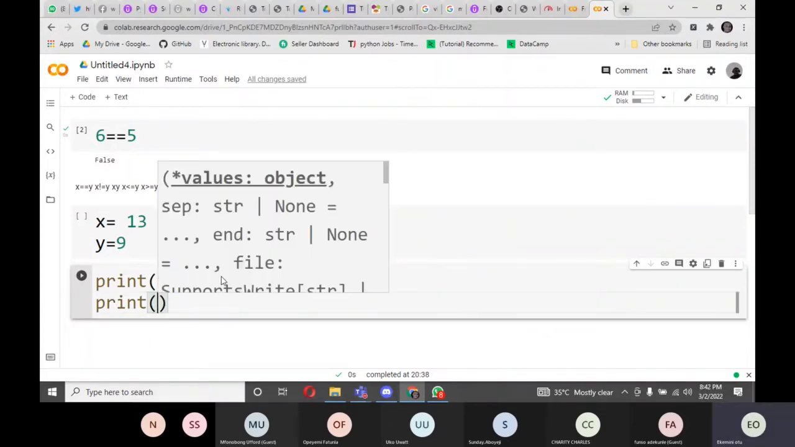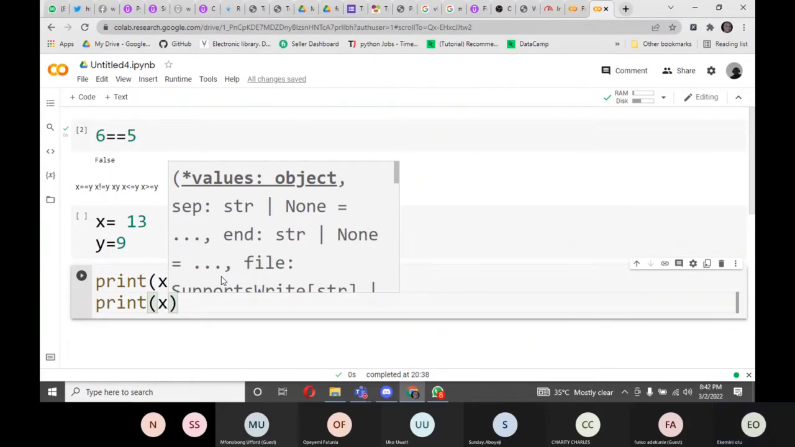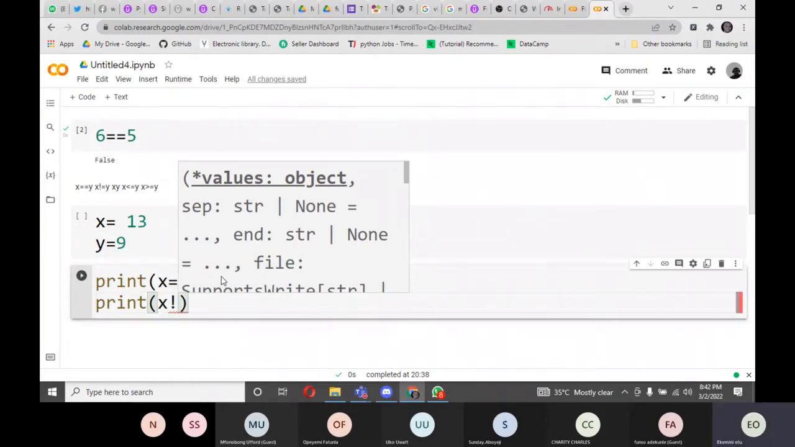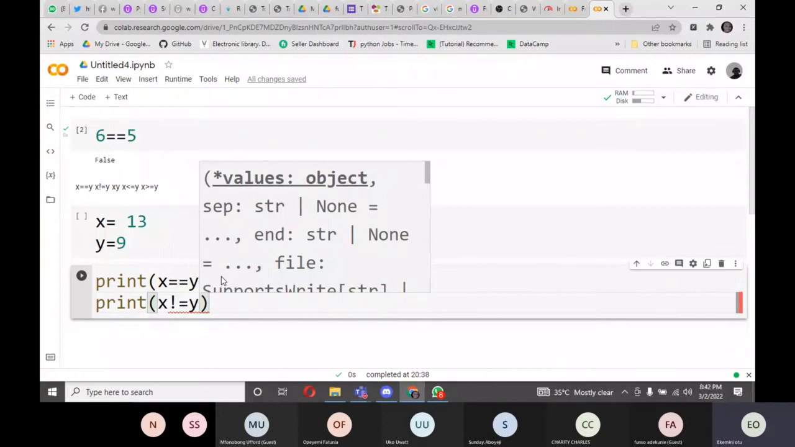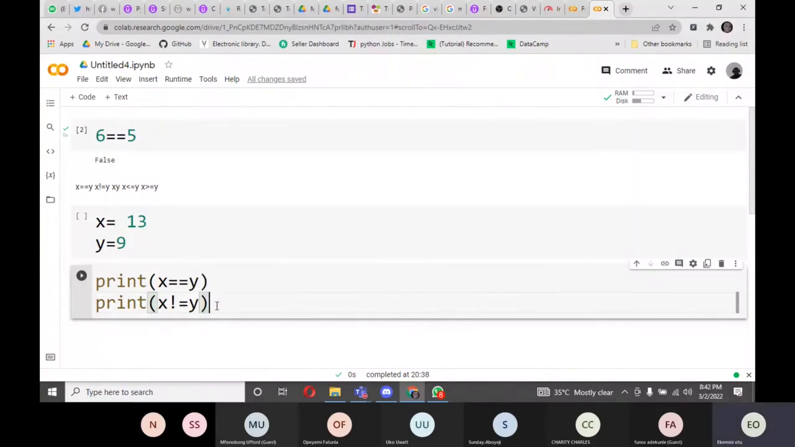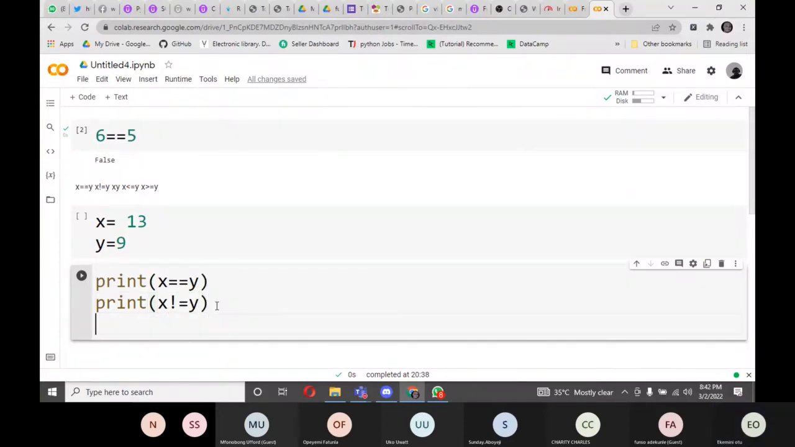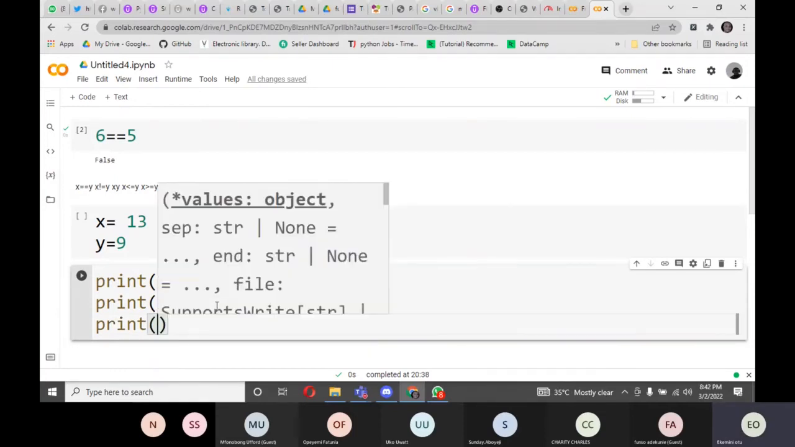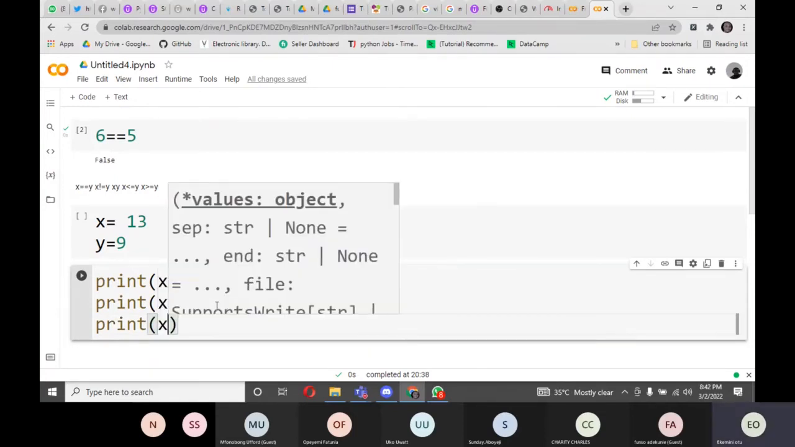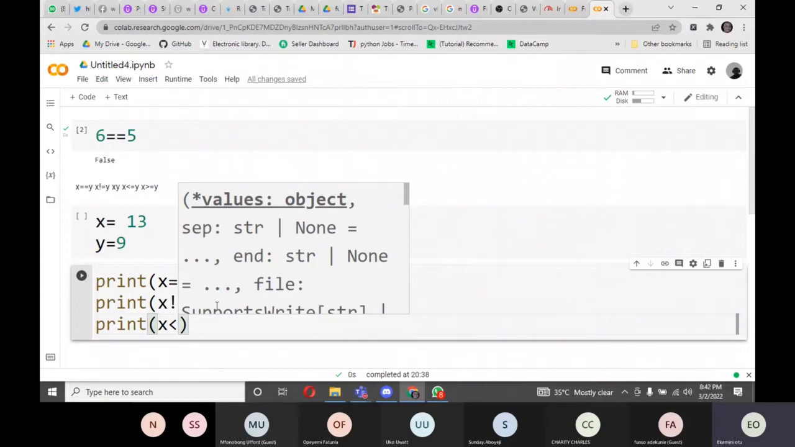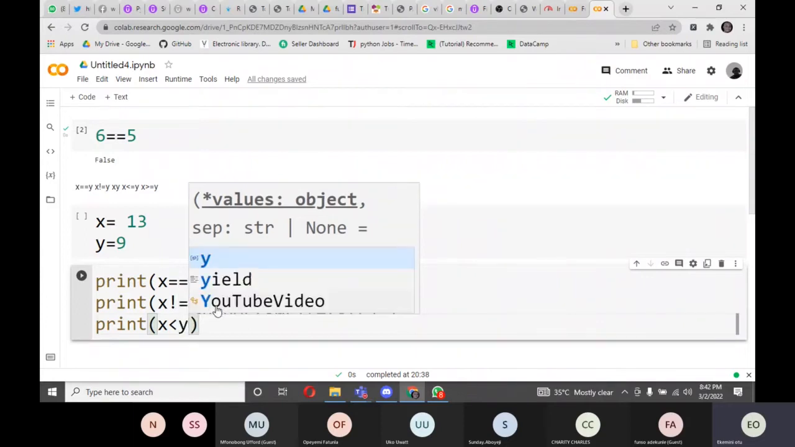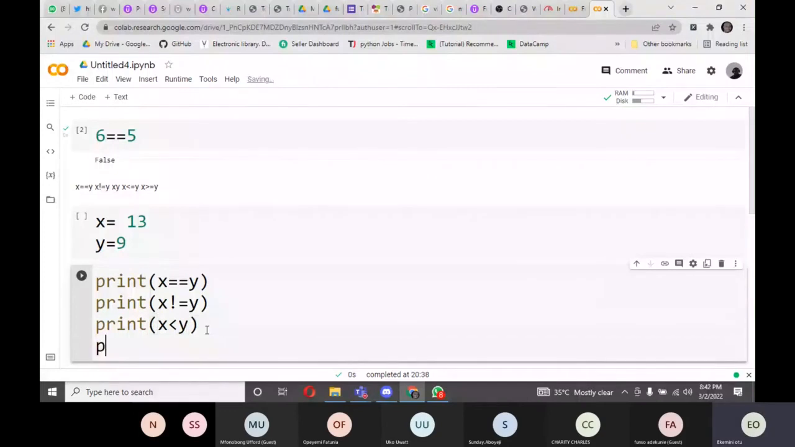The next one is going to be x is not equals to y. The next one is going to be print x is less than y, which is something that we know what is going to happen. I just want something that we can actually see by ourselves. The same thing will just be printing that.